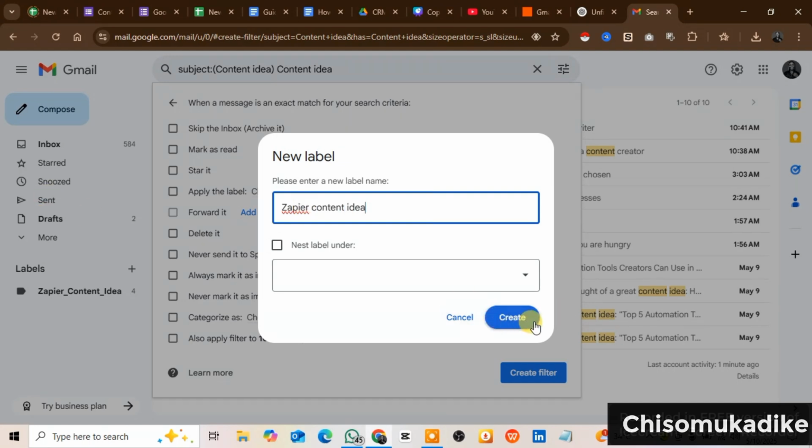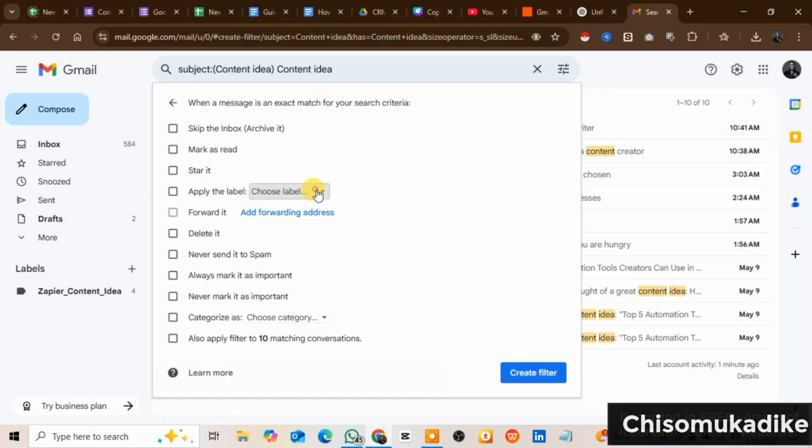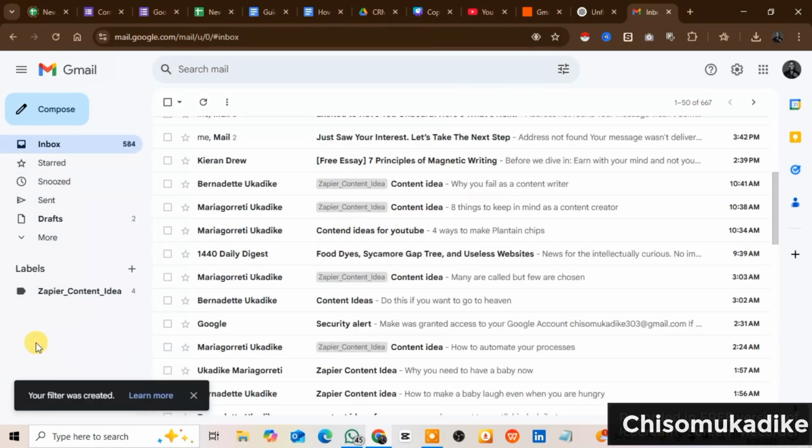So you now click on create. Okay, just click on create. I don't want to click on create because I've already created it. Now what I will do is, because it's already here, I'll just click on my Zapier content idea, and here I'll create filter. So it has already been created.